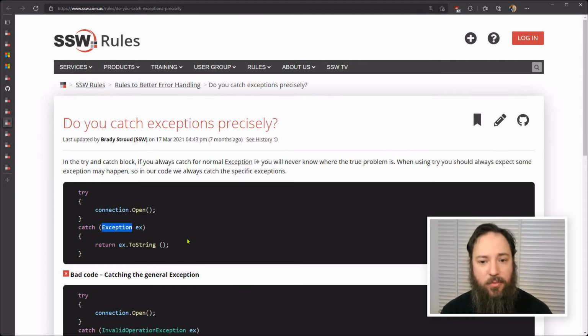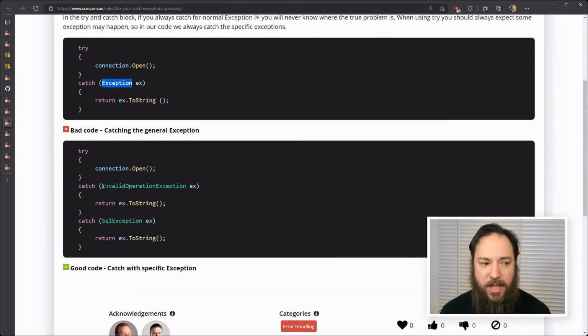So just like in the previous rule, you don't want to catch exceptions and not do anything with them. But when you do catch exceptions, you may want, in some cases, to do option A, and in other cases, do option B. So you can have multiple catch statements that allow your exceptions to fall into the right buckets in terms of what they need to do. The only way to do that is to catch specific exceptions.